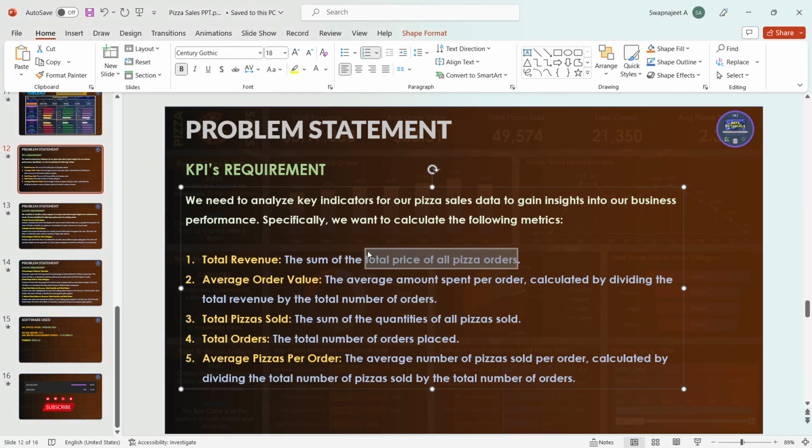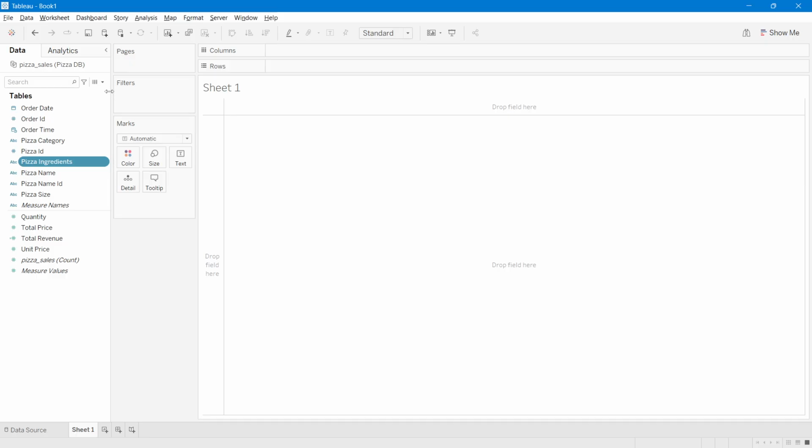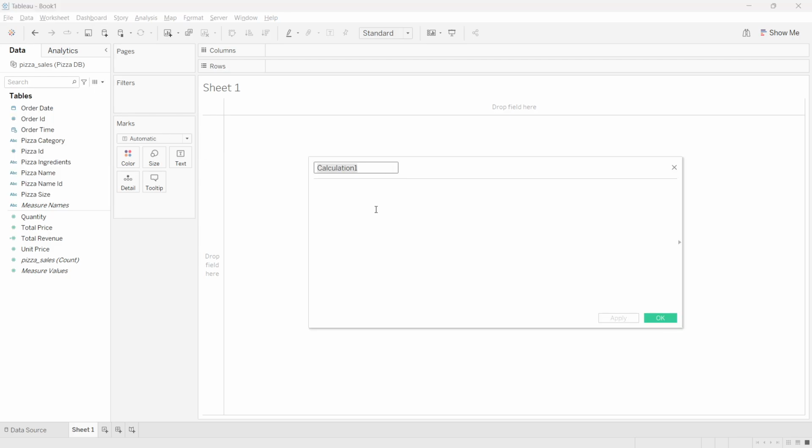So first we have calculated total revenue. Next we have to find the average order value. The average order value is calculated by dividing total revenue by the total number of orders. We have calculated the total revenue, but we haven't yet calculated the total number of orders. So to find the average order value, first we will find the total orders. I will write one more calculation and name it total orders.